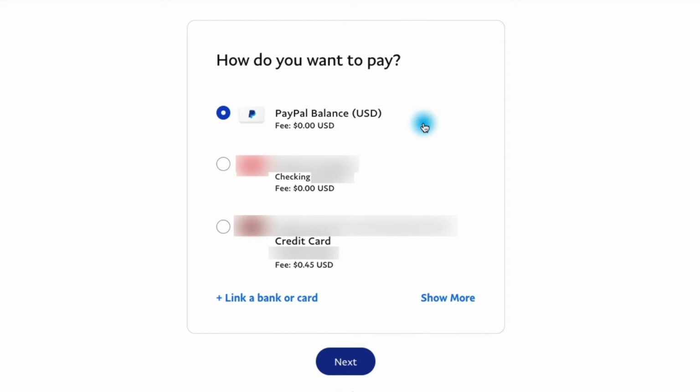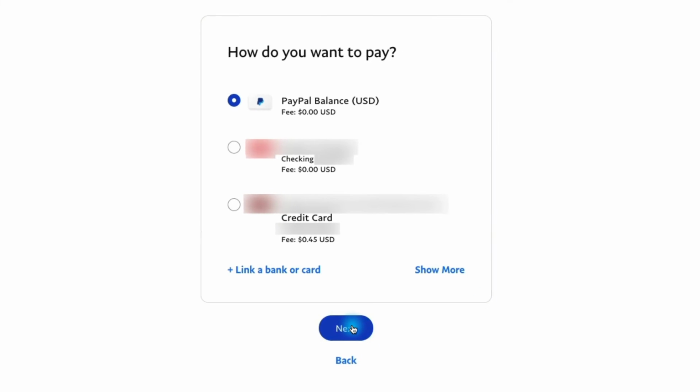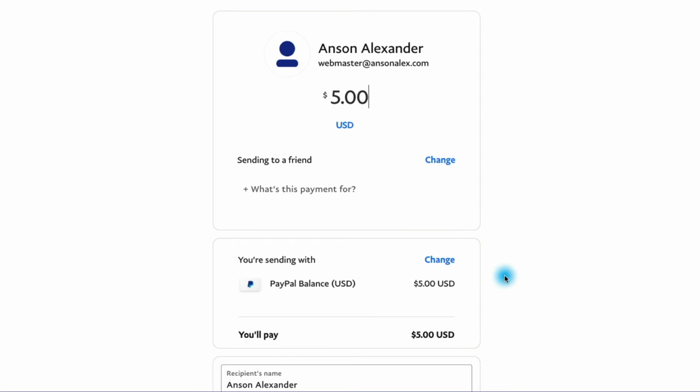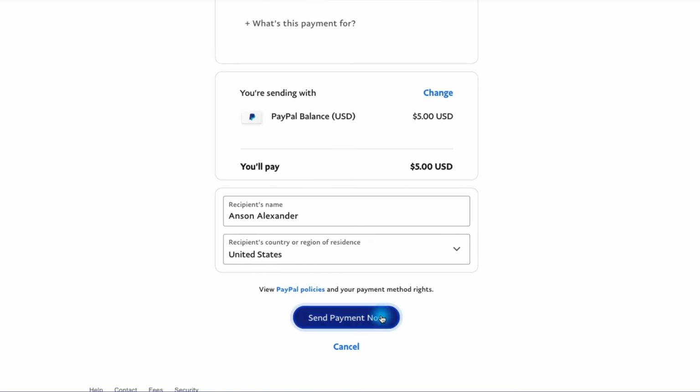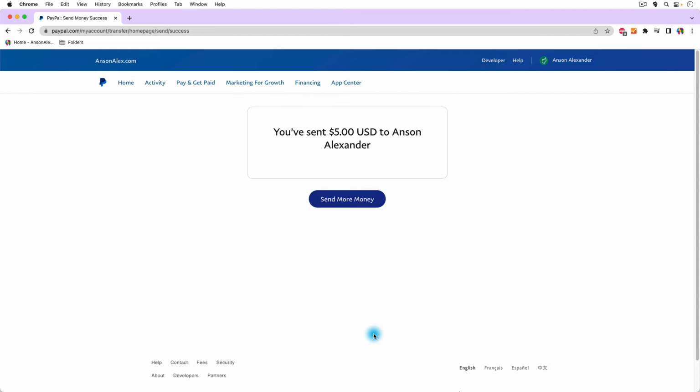Then it asks you how you want to pay, and you'll notice that if you use either your PayPal balance or a checking account, it's free. If you were to use a credit card, there would be a fee of 45 cents for this payment. So make sure that you have a checking account connected to PayPal, and then you can avoid all of the fees. We'll keep our PayPal balance selected and click Next. We can confirm all of the information, and at the bottom, click Send Payment Now. It tells us we've sent $5 to Anson Alexander. So that's how you can send money for free on PayPal.